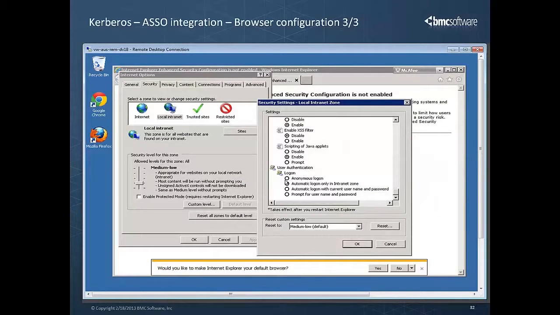Second configuration we need to make is click on the custom level at the local intranet, and in the security settings window you select the automatic logon only in intranet zone. These are the two major configuration settings you need to do on every user browser. Your corporation or your company might have an IT policy where they can push the changes across all the users. So you may want to check with your IT department to push the changes so that every user is automatically configured for Kerberos authentication.